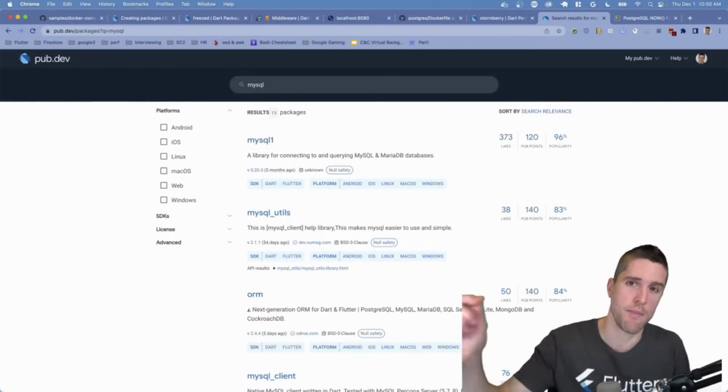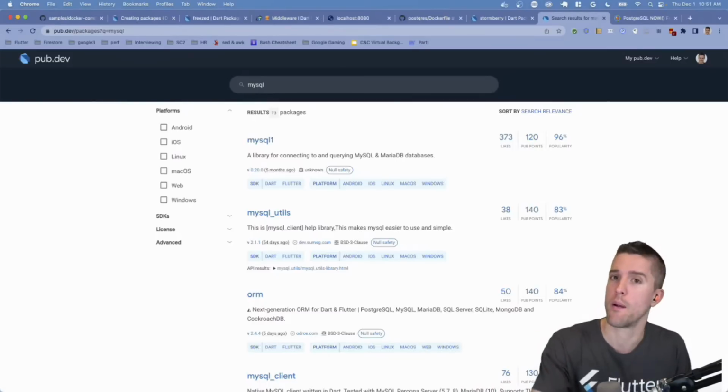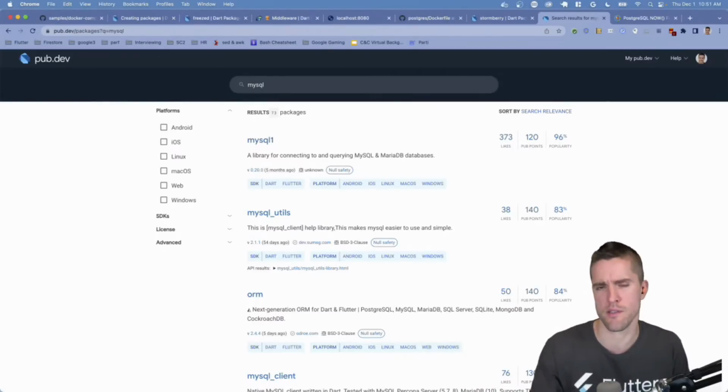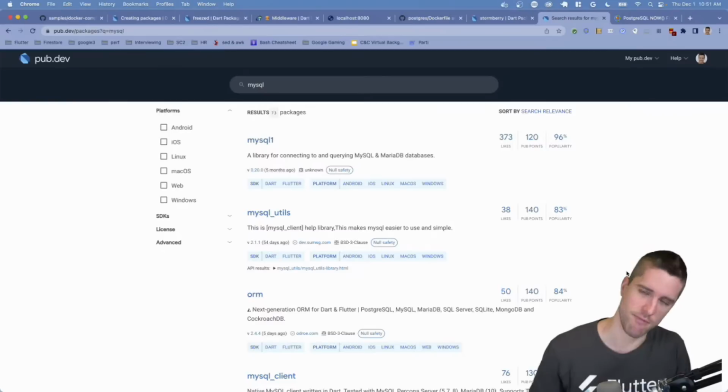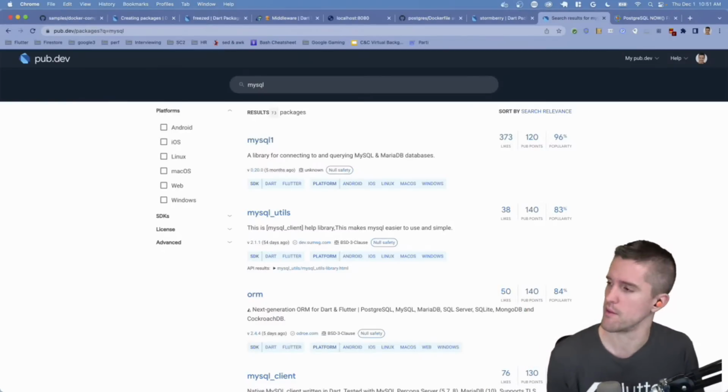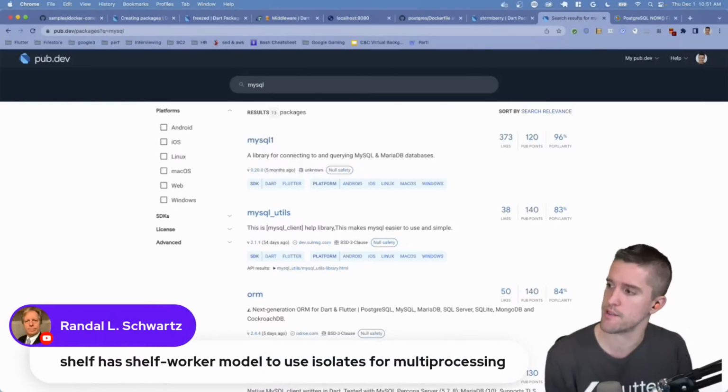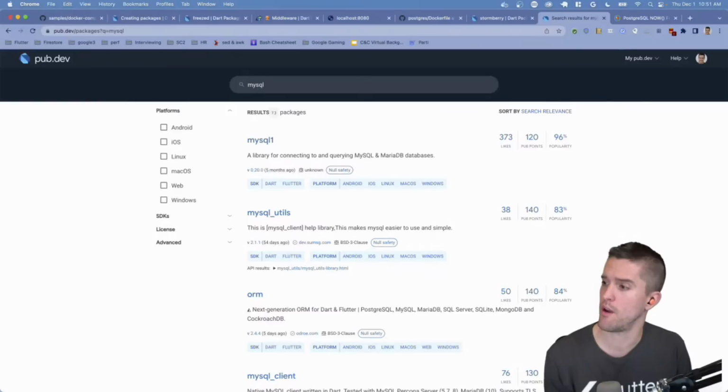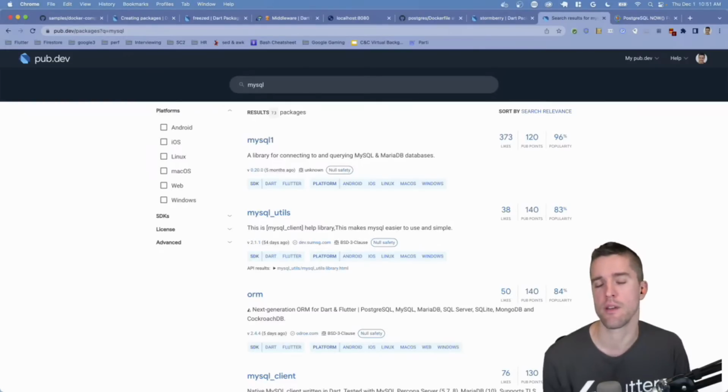And so you could send a message to PubSub and then it could wake up that other beefier Cloud Run service, and it says, I'm here, and processes the image and whatnot, whatever the work is that you need to do. Shelf has a shelf worker model to use isolates for multiprocessing. Depending on what you're going to do, though, it still can possibly impact how you configure your Cloud Run service.